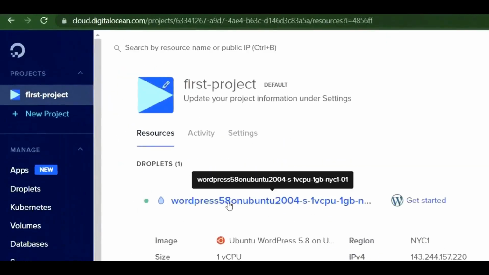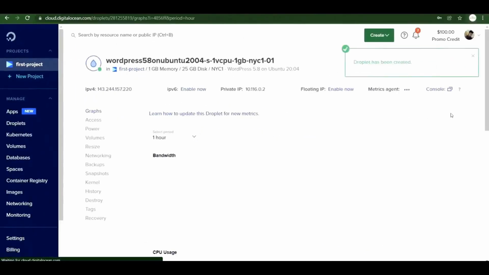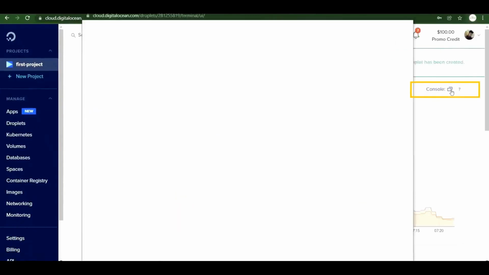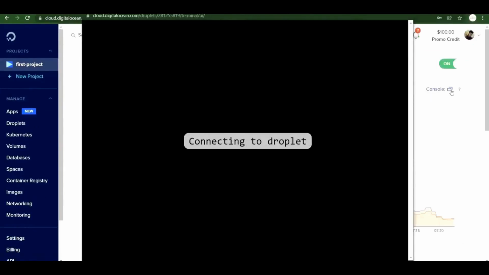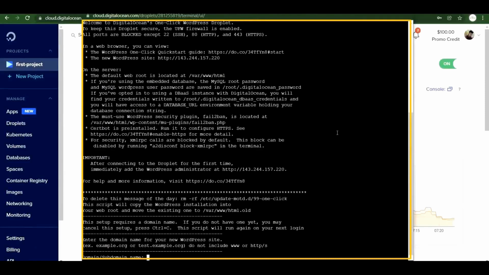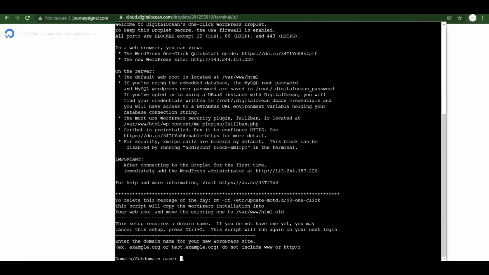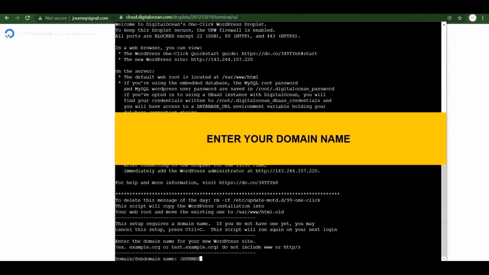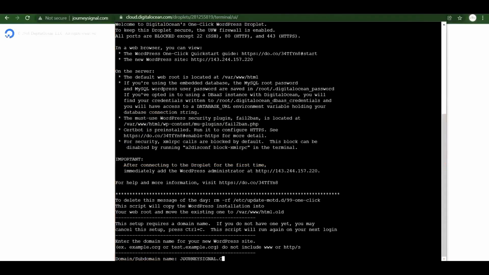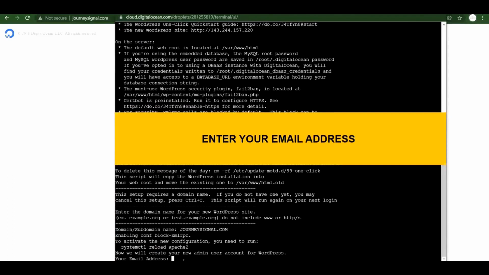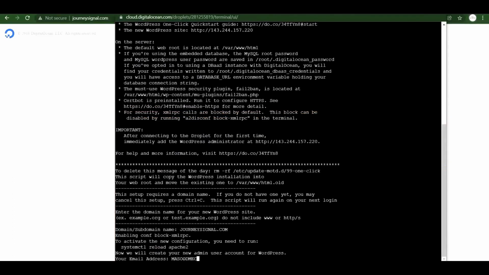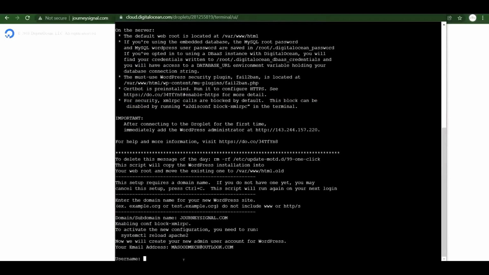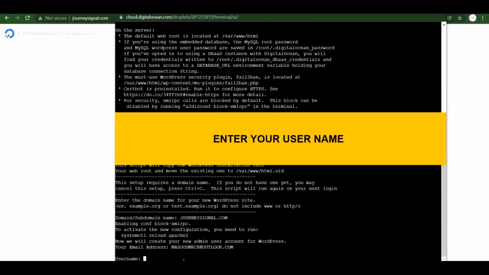You can select the droplet and click on console. The very important, easy thing in Digitalocean is that the console will do everything automatically. So let's see how simple it is. Just enter your domain name. That's it. Then click enter, then you can enter your email address. Yes, I'm just entering my email address, and you can enter your username.